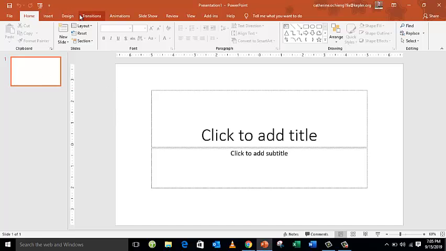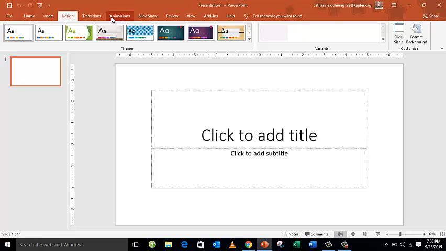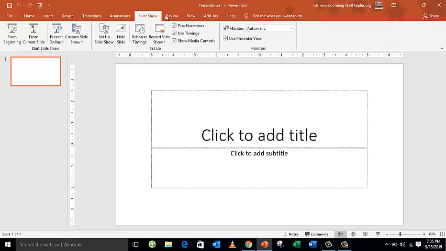If you see, there are a lot of tabs up here. Actually, these are called tabs. This is the home tab, this is design, these are animations, this is slideshow, and so on. This red rectangle here shows the slide that has been opened. This is a slide. This is a slide. So the red rectangle shows the slide that has been opened.